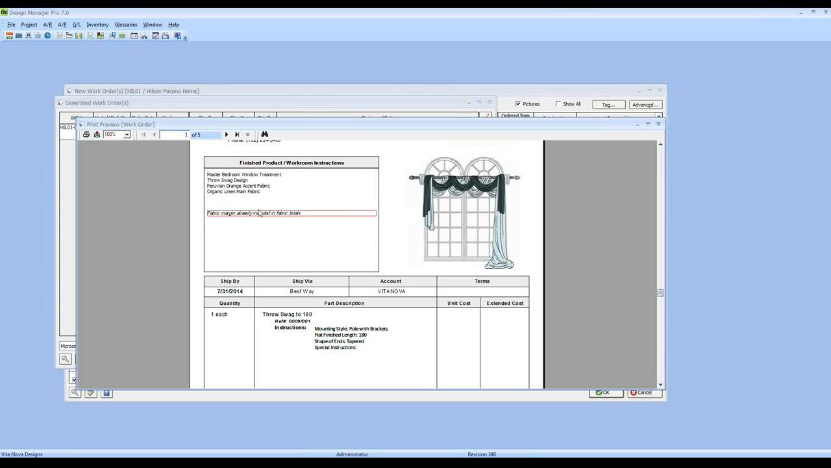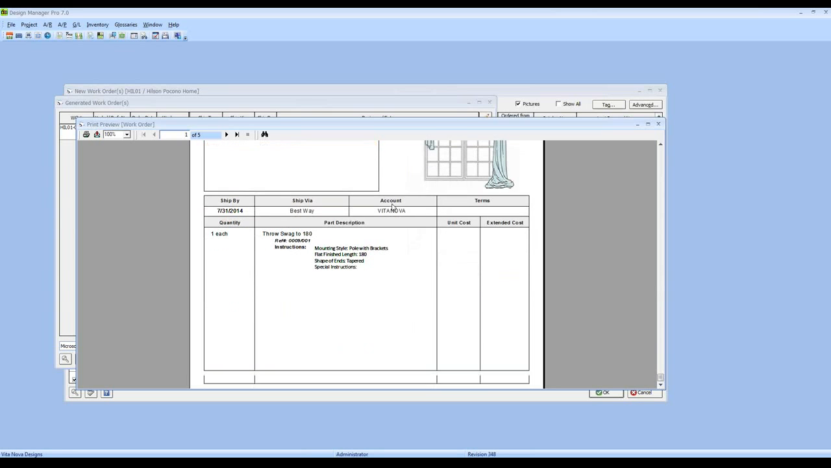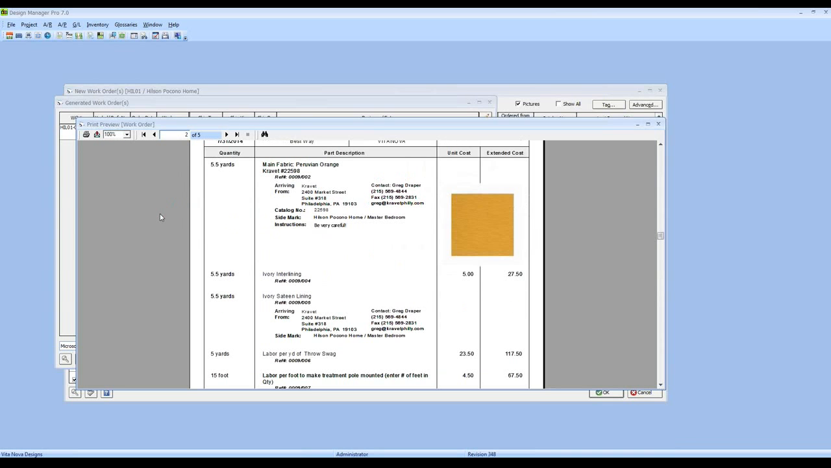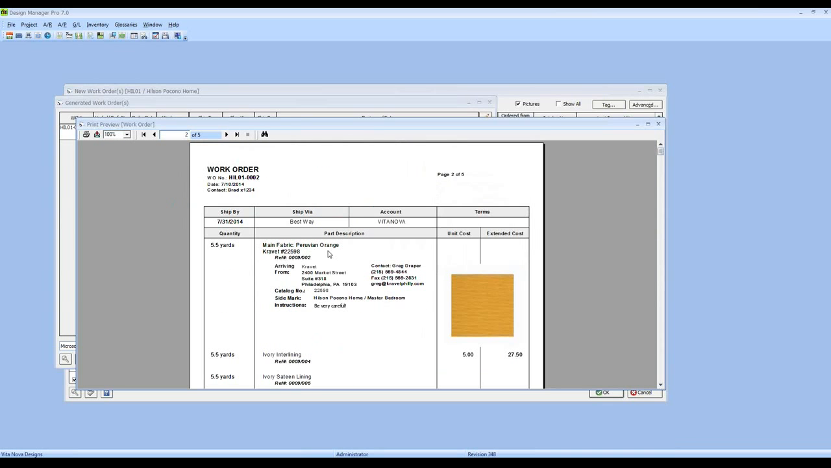Here's my workroom instructions. And then in the body of the document, we start to see all of the pieces. For example, here's our fabric, the Peruvian orange from Kravet. I've got their catalog number there. And conveniently listed, I have the company address and who to contact. So the folks over at Curtain Call know to give Mr. Draper a call or even email him to say, hey, listen, we haven't yet received item 22598 for the Vita Nova project. What's the status on it?